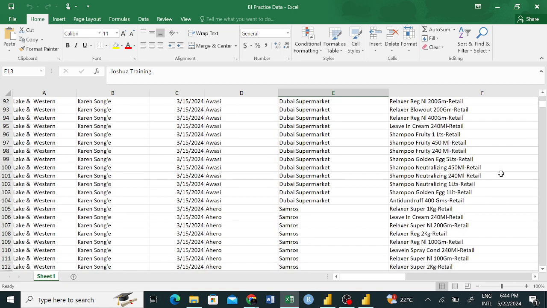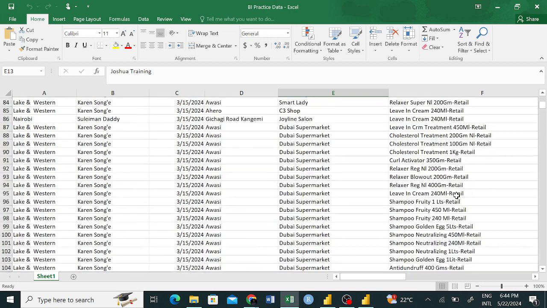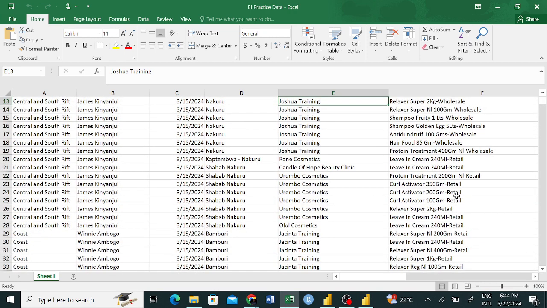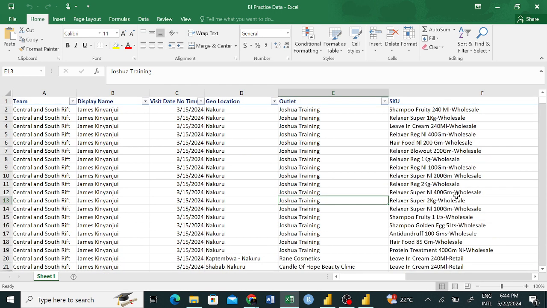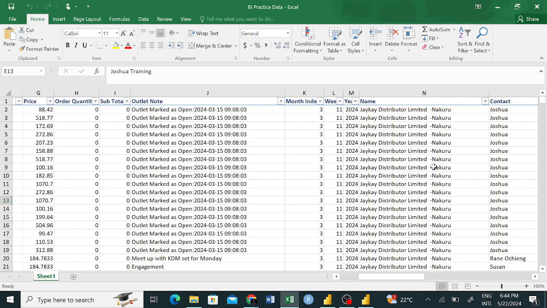You'll even see some Ashanti Q. But yes, this is like a sales data set for different SKUs. SKU is what we call a shopkeeping unit. For shampoo, somebody is storing shampoo Fruity 240 ml, somebody will be storing shampoo Fruity 1 liter, shampoo Golden. So the SKU here is the shopkeeping or storekeeping unit. Some people call it storekeeping, some people call it shopkeeping unit.